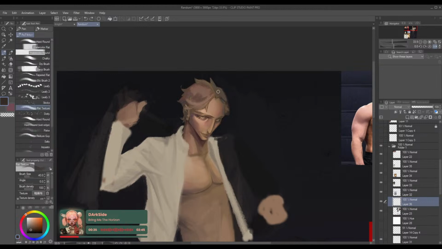Oh, I'm using a round brush. Soft round.